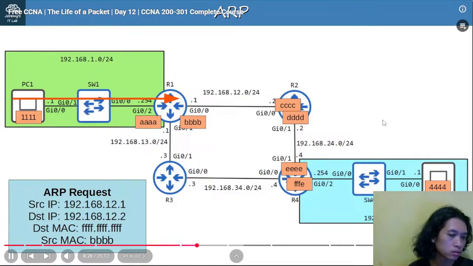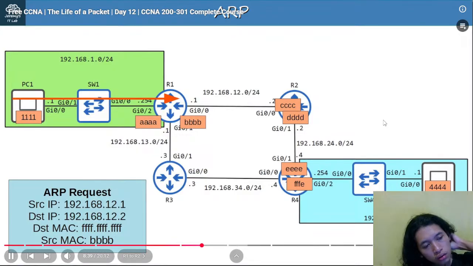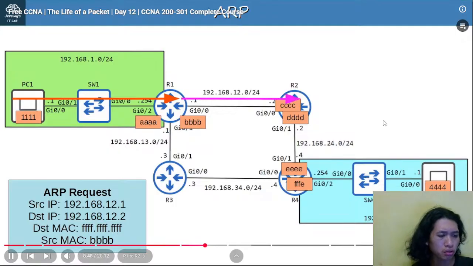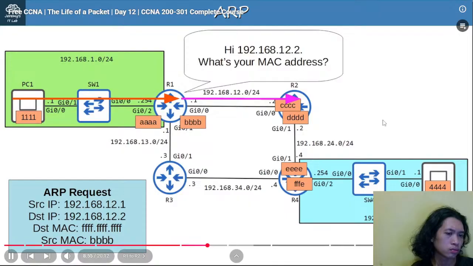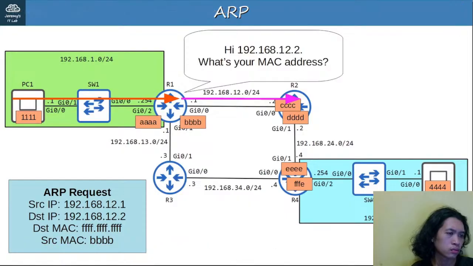The source IP address of this ARP request will be R1's, and the destination will be R2's. The destination MAC address is all F's, the broadcast MAC, because R1 doesn't know R2's MAC address. And the source is BBBB, which is the MAC address of R1's G0/0. So, it sends the ARP request, and R2 receives it. Basically, what this ARP request says is, I want to know their MAC address.